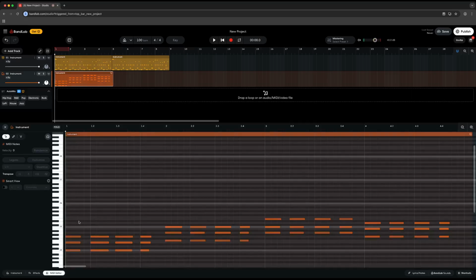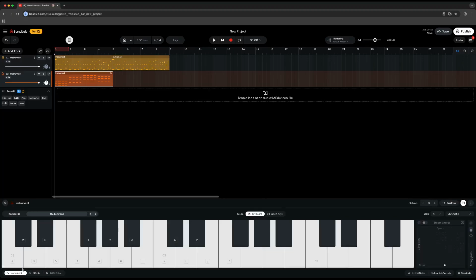So I played a C chord there, and then the second bar was F, and then the third bar was A minor, and the fourth bar was G. And as long as I stick to notes and chords that are in the key of C, I'm going to be okay.